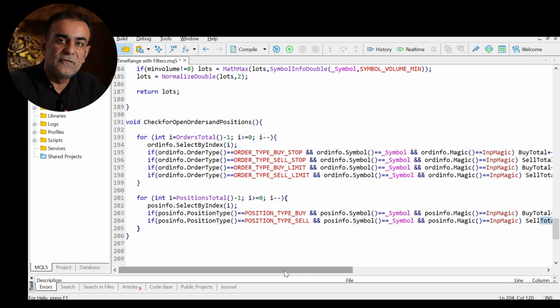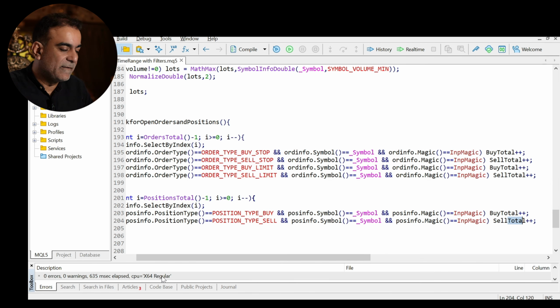And we do all of this because if there is already an order on the server or if there is already an open position, then I do not want to create another position or another order. Let's compile it, and we don't have any errors so far.